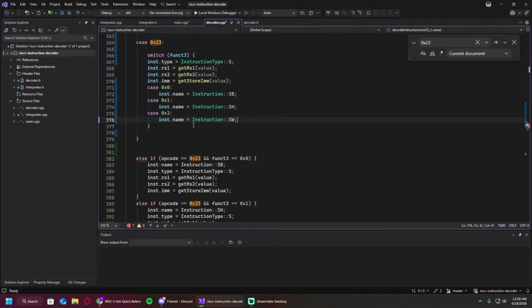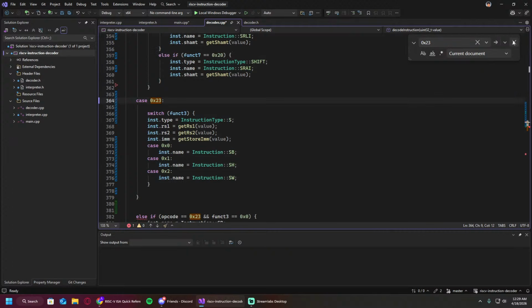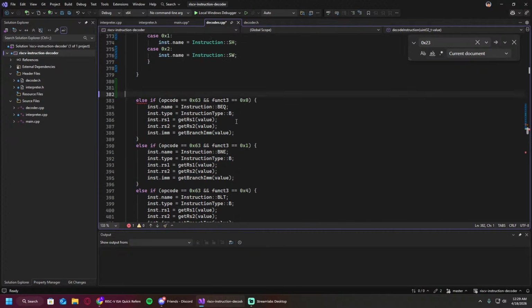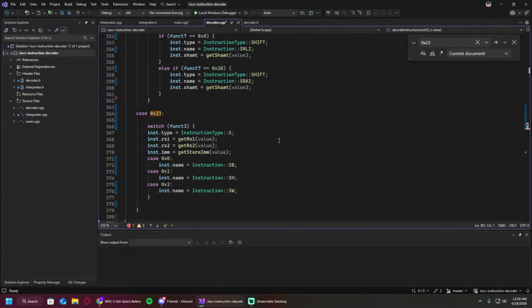Alright, yeah, that's good now. So for the case of 0x23, we covered those. We can get rid of them. Slowly working our way through this refactor.